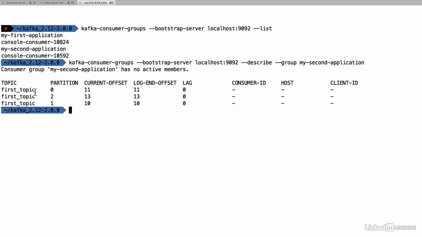And if we look at it, it says, okay, I've been reading from this topic and 3 partitions, partition 0, 2, and 1. And the current offset I've been reading at is 11, 13, and 10 based on the partition number. And by the way, the log end offset is also 11, 13, and 10, and the lag is 0. So lag 0 means that, yes, indeed, the console consumer is reading and has read all the data.